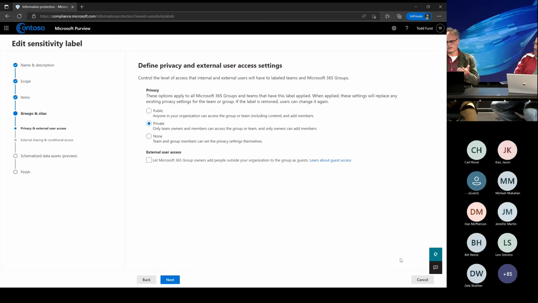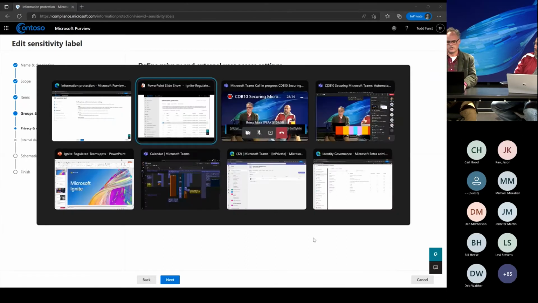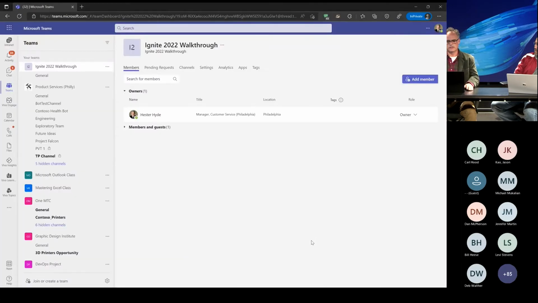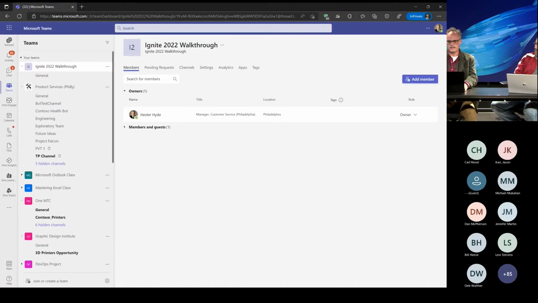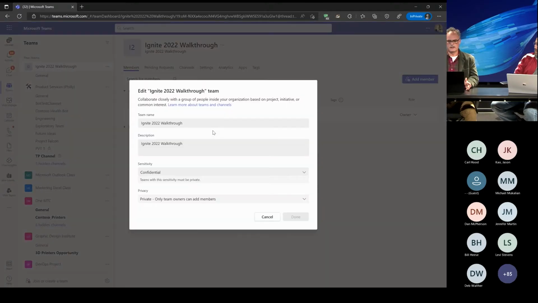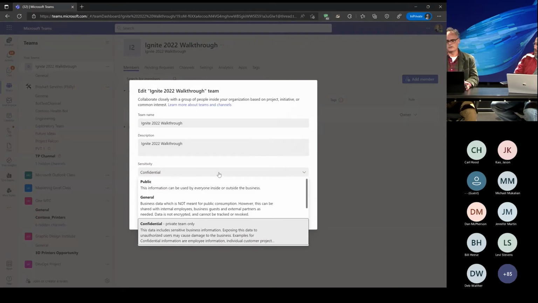But the one challenge that customers have brought to us is, if I jump over to an actual team that we already created, here I'm looking at an Ignite walkthrough team that I created. In this case, Hester Hyde is the owner. You can see here in the middle, it's listed here, and there's one guest in it. Now, if I come down here, Hester Hyde being the owner has the capability to look at the sensitivity label, but also change it. So let's say confidential was set to actually block external guests.